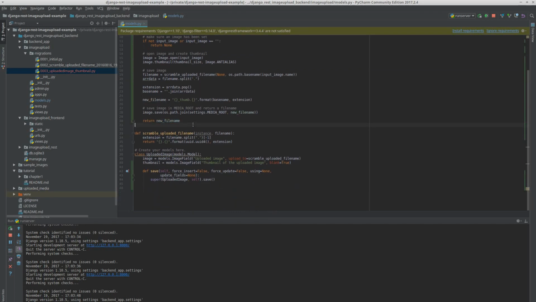Alright. Now back to the save method that we have here. We do absolutely need to call the super method save, because that is what is saving the model to our database. However, we want to set the thumbnail, and we can do it like this.